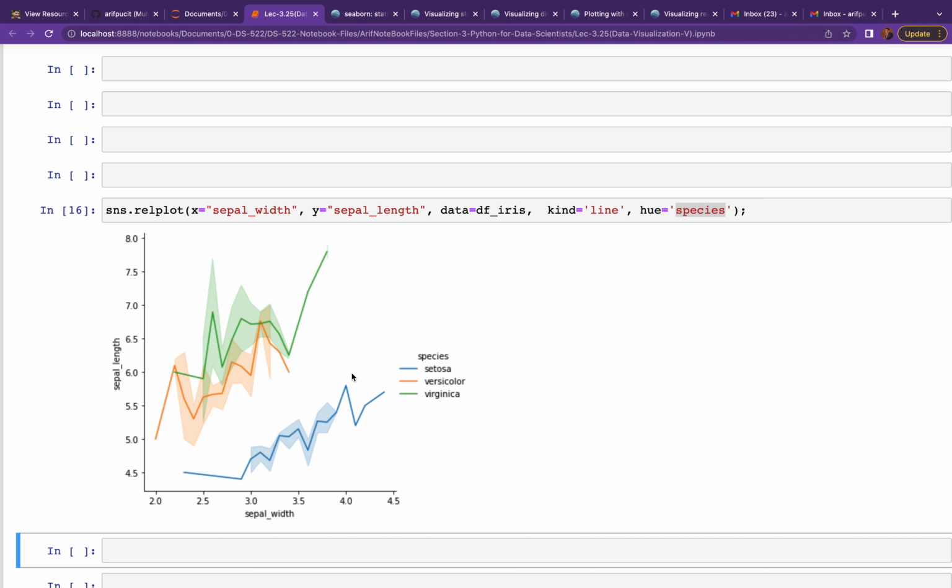And from this graph we can observe that iris setosa, shown in blue, has sepal width not less than 2.3. You can see that the sepal width is not less than 2.3 and sepal length not greater than around 6 centimeter.